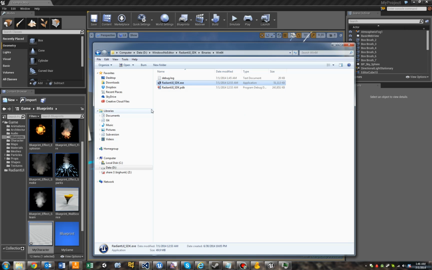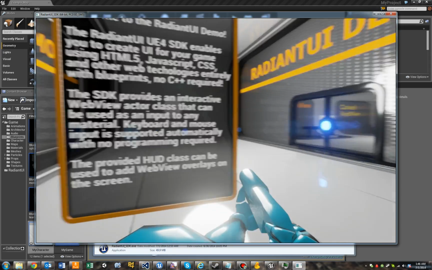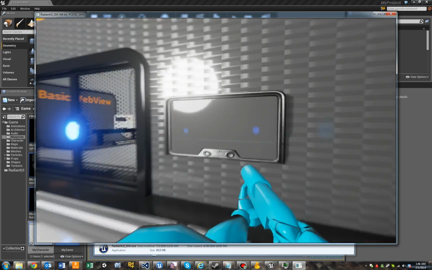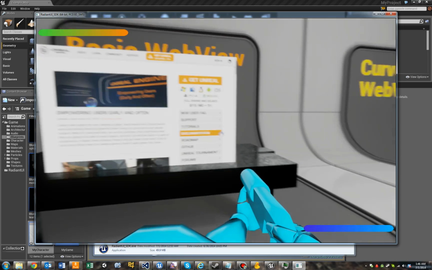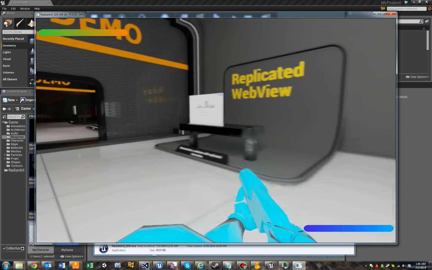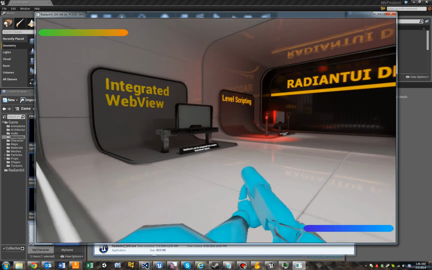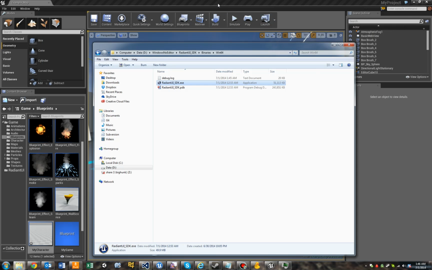Here is the SDK demo level that's been packaged up as a standalone product. It's all here working. Alright, so let's get to it.